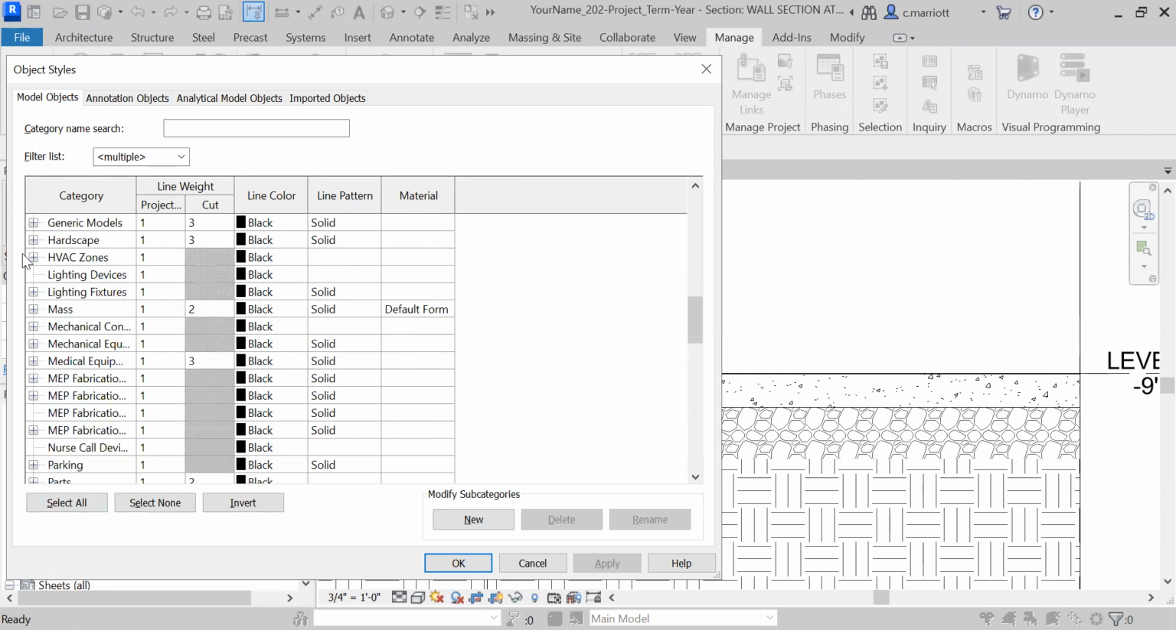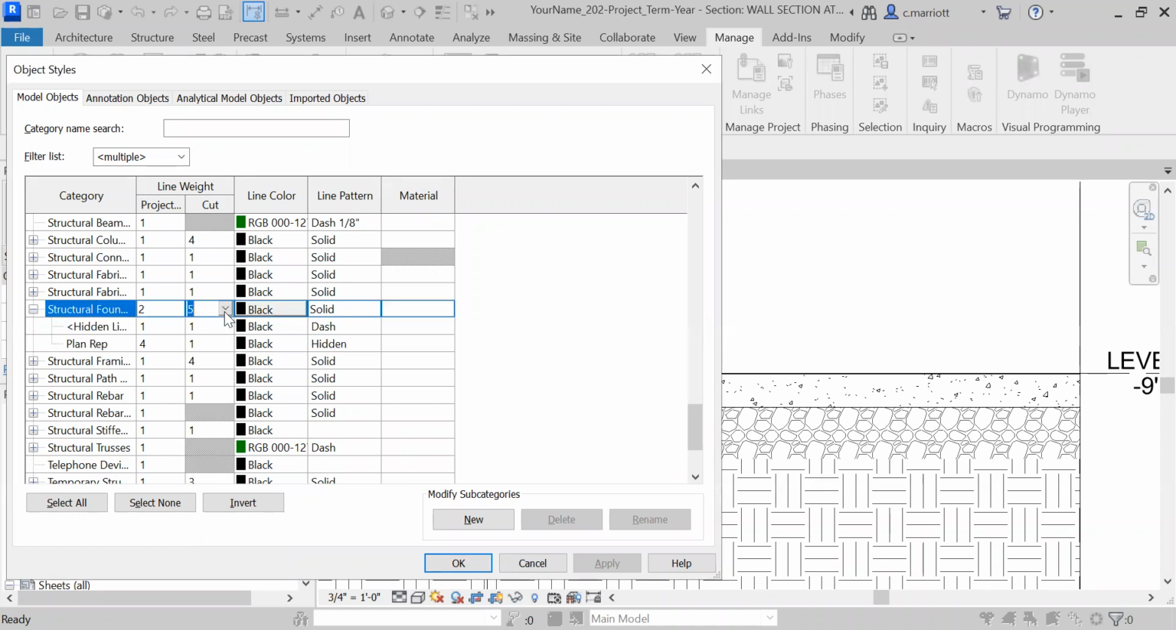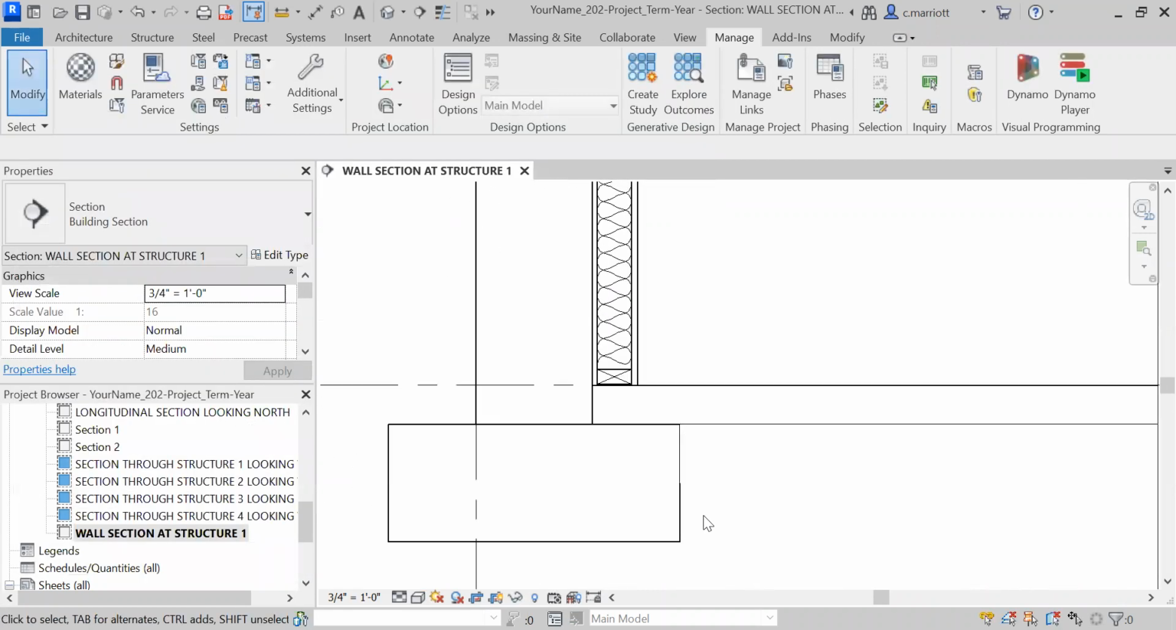I'm going to need to search to figure out what category this component is in. So let's see, if you go down to structural and we have foundation cut, I'm going to change that to 2. Let's see if that took care of it. It did. Okay.